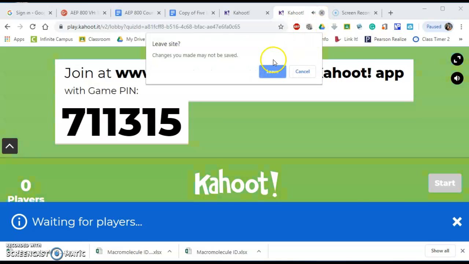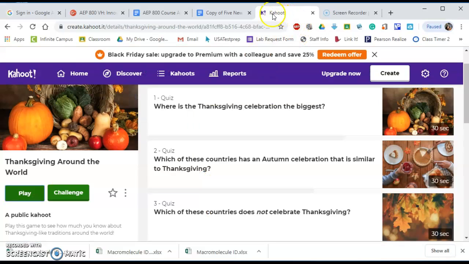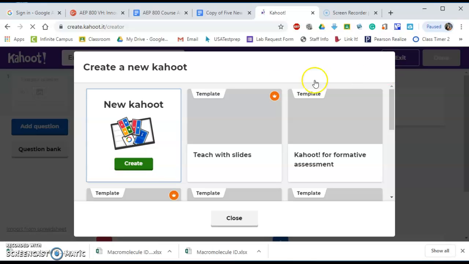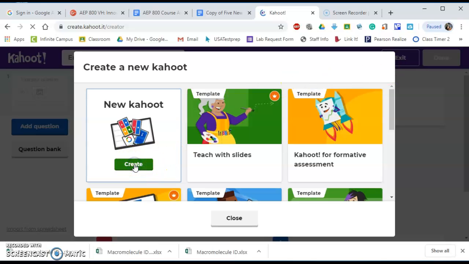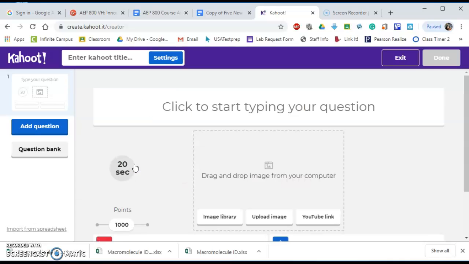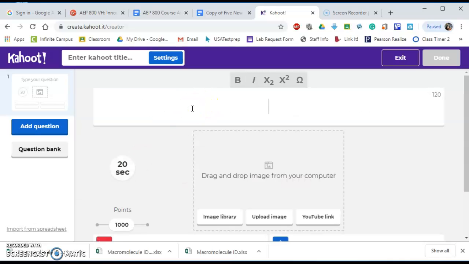Now, if I leave this and we click on Create, I can show you quickly how to create your own Kahoots if you don't want to use a public one. So create new Kahoot. So we can start off by typing out our first question. So what type of cell has a cell wall?